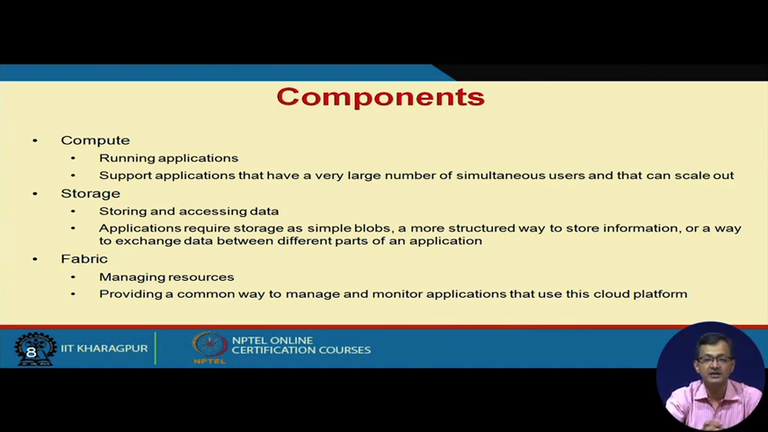Whatever the underlying resources are, the Azure Fabric allows you to manage them. It provides a common way to manage and monitor applications that use the cloud platform. It has a monitoring tool to see how usage is going, and basically manages the underlying resources, the bare metal resources at the backbone.